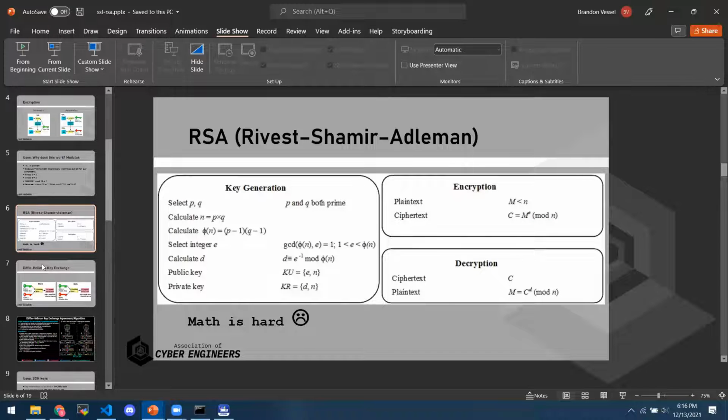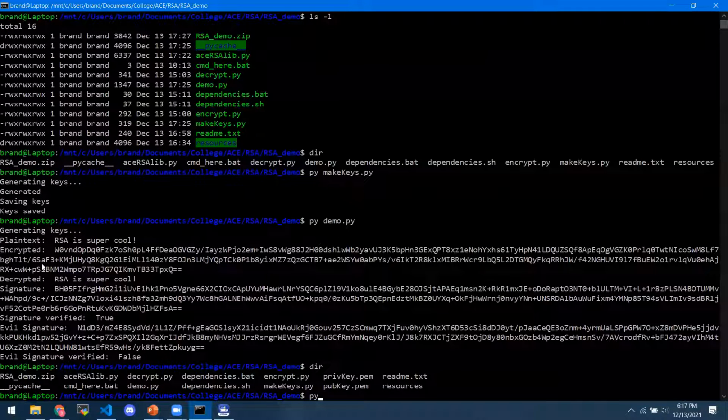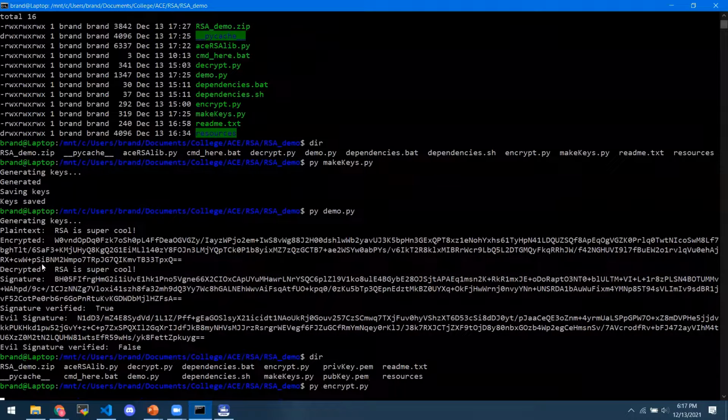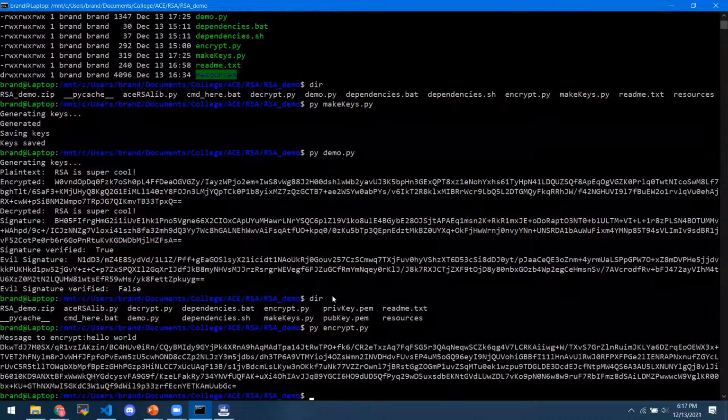You can guess what the numbers are going to be based on what information you actually have. So we can make some keys. We can encrypt some data. Did I type my command right? Yeah. So I can encrypt anything I want. I can encrypt hello world.